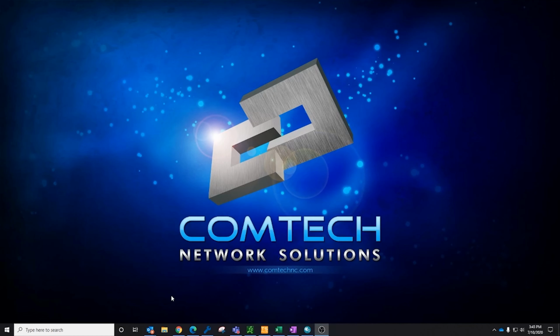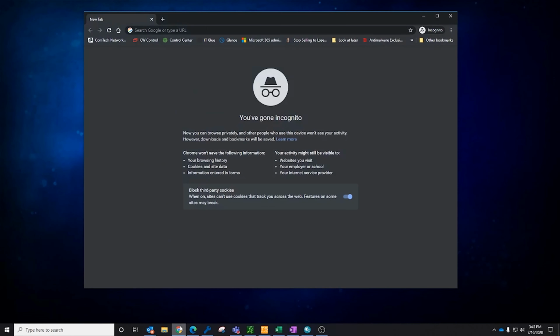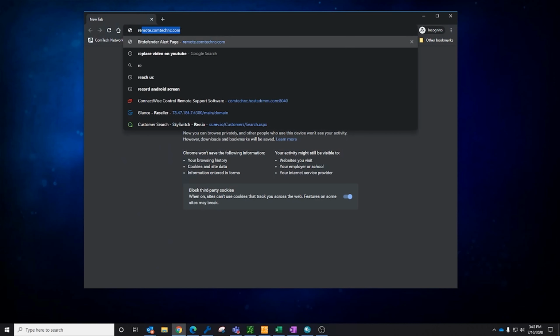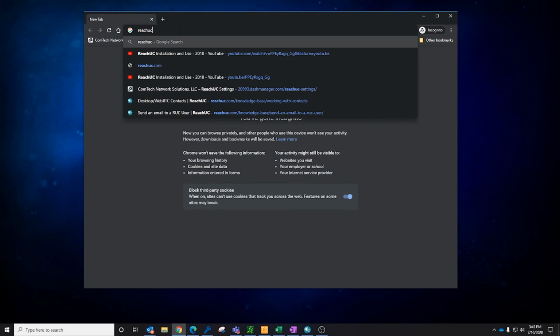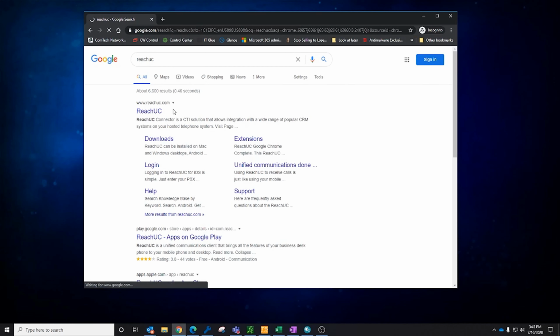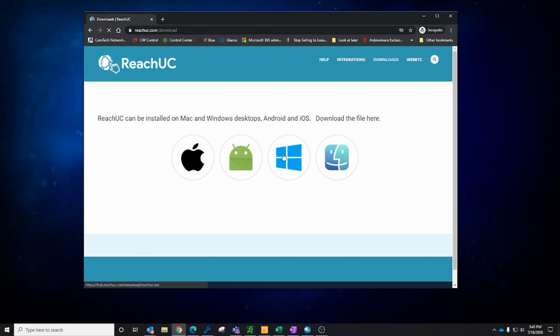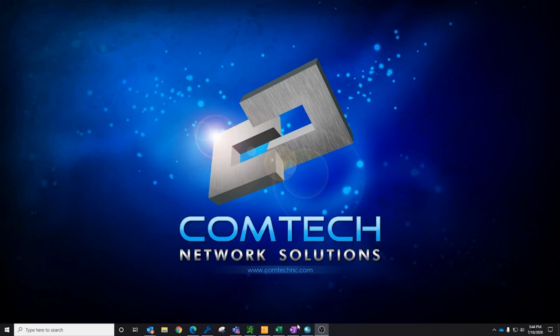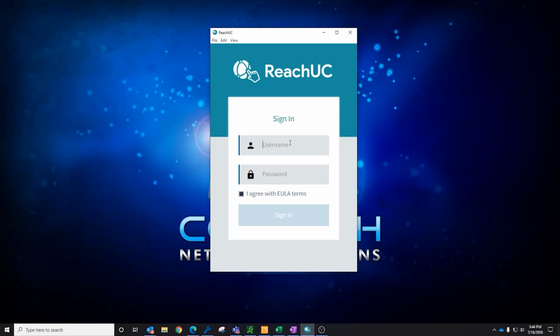First thing you want to do is go and download the ReachUC desktop app. If you just type in ReachUC, it will come up. If you Google ReachUC, you can go right here to reachuc.com, or you can click on the downloads. You just simply click on Windows or Mac, whichever one you're on, and it'll run a little file, and that's all there is to it. I have already opened it up, and here it is right here.